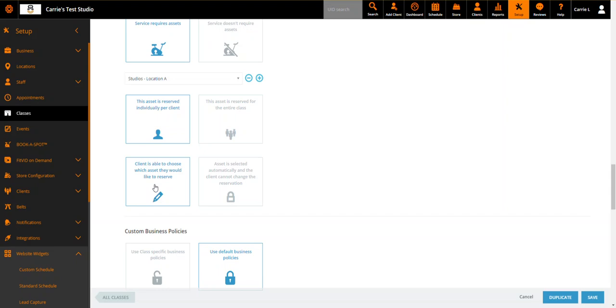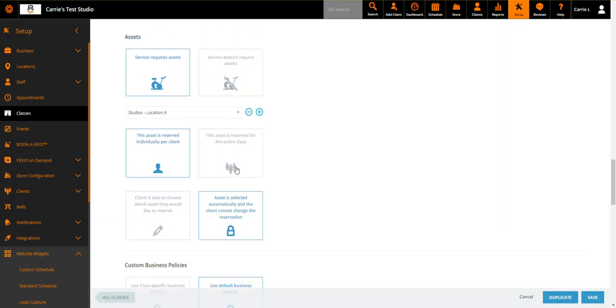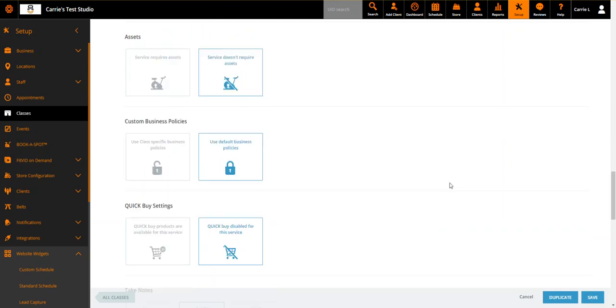Maybe, for example, they like to choose bike 1 instead of bike 10. We can give them that option to book it online themselves as a client, or maybe we can restrict to say, nope, as long as there's available bikes, we would automatically put them into one. Then you would go with asset is selected automatically and the clients cannot change the reservation. Again, this will only be relevant if there are assets associated to this class. If not, you can definitely just go with services does not require assets.